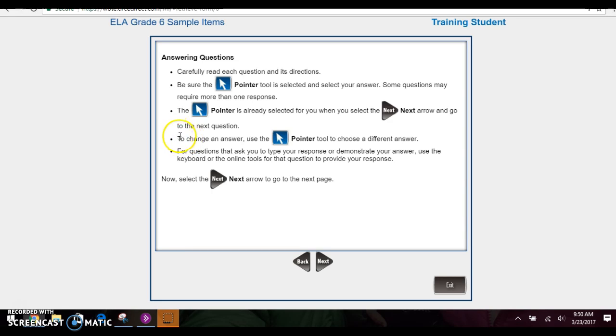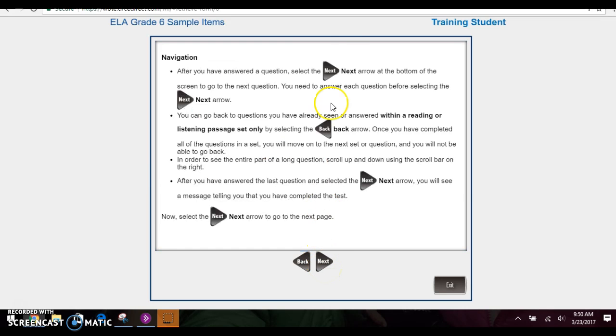One thing that's also really cool is, unlike when you do it in paper and pencil, where it's really hard to erase and re-answer, you guys can change your answer using this pointer tool to a different answer at any time during the test. And you also have the ability to go back and reread your questions and look at your answers too, in case you wanted to select a different answer.